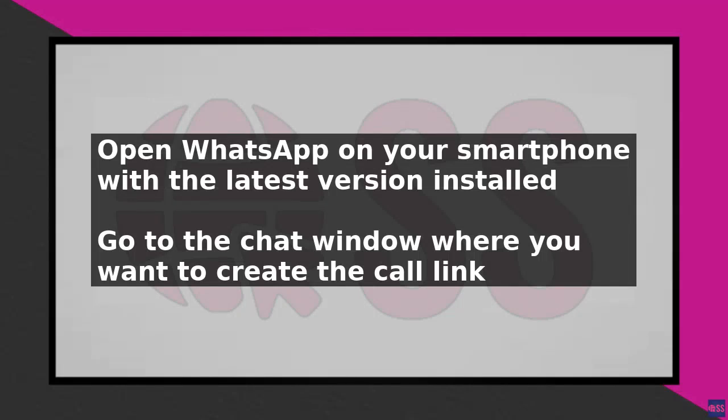To create a WhatsApp call link, start by opening WhatsApp on your smartphone. Make sure you have the latest version of the app installed. Next, go to the chat window where you want to create the call link. This can be an individual chat or a group chat.